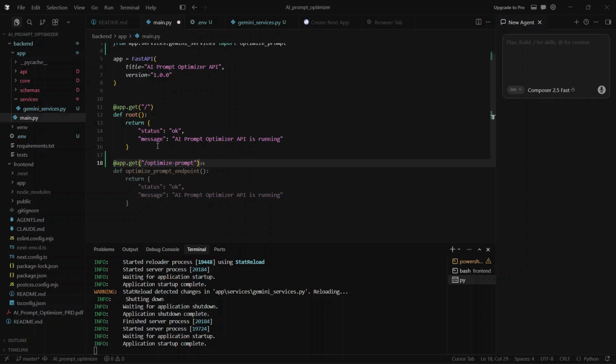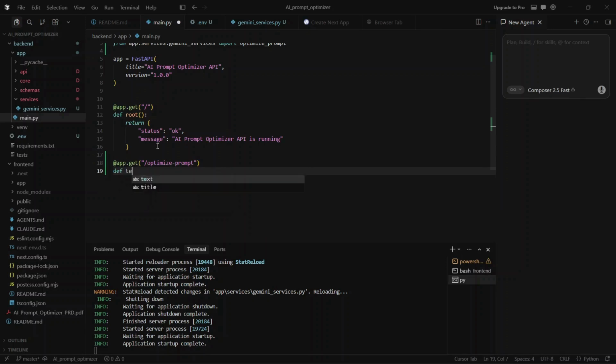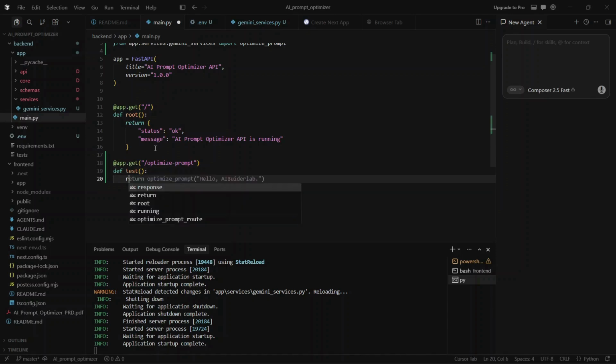For this first version of the endpoint, I deliberately returned default values instead of processing real prompts. The objective wasn't to complete the entire feature in a single step. Instead, I wanted to confirm that the request lifecycle was working correctly before introducing additional logic. Establishing confidence in the backend first creates a much stronger foundation for the remaining development stages.